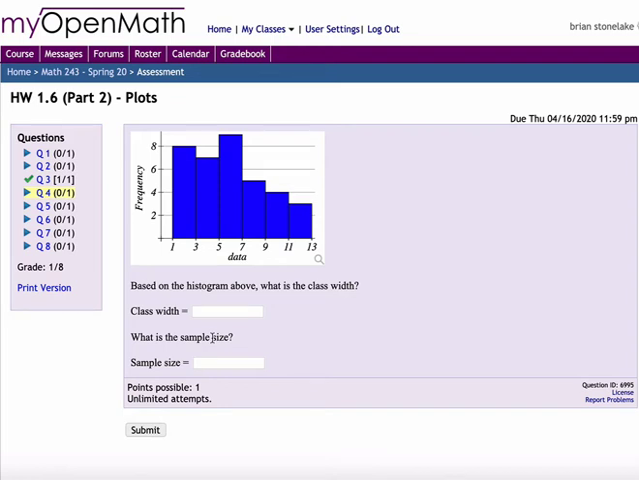It doesn't explicitly tell you here. How many observations did the person have when they made this thing? But maybe you can be kind of clever and figure out how you could deduce that from this picture. So without telling you the answers, that's what they're asking you for here.